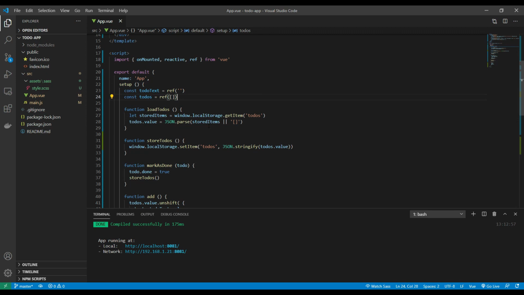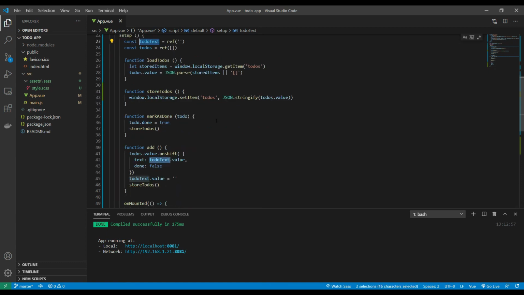However, in order to decrease the chances for confusion, I like to append ref to the names of the ref variables. So I'll do so. To-do, then where else? To-do and to-do. I'll call it a to-do text ref. The same here. So we have to-dos ref. It's just much easier not to confuse the variables, because on each ref you have to call dot value.